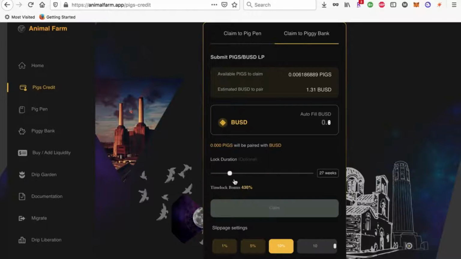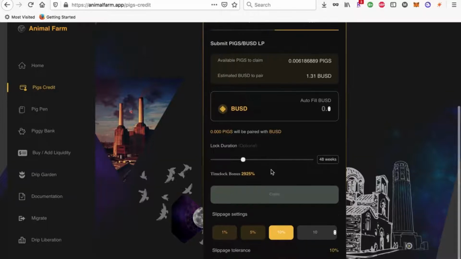But feel free to lock this up, because the longer you lock it up, the more rewards that you're going to be able to get. So what this does is it locks up the rewards that you'd be able to claim each day. And I'll show you that once we get to the piggy bank.